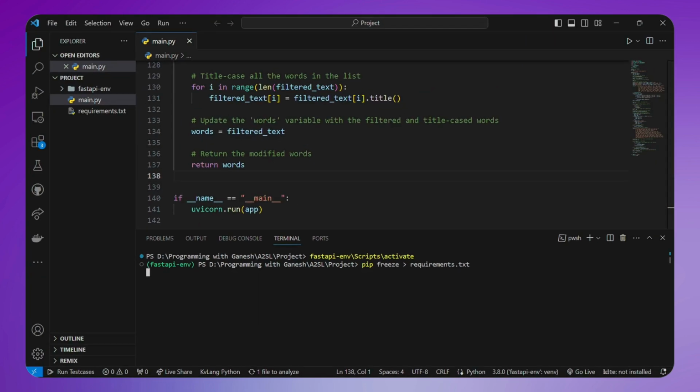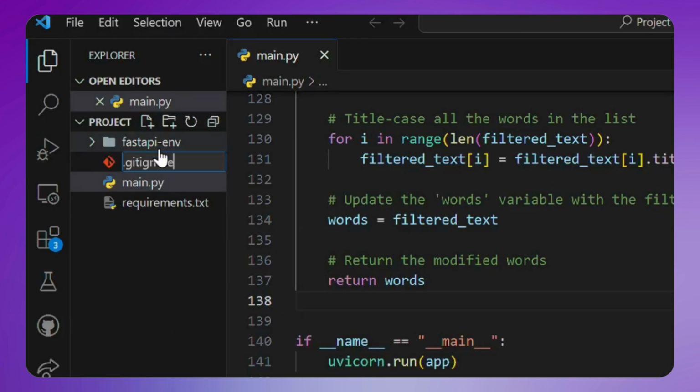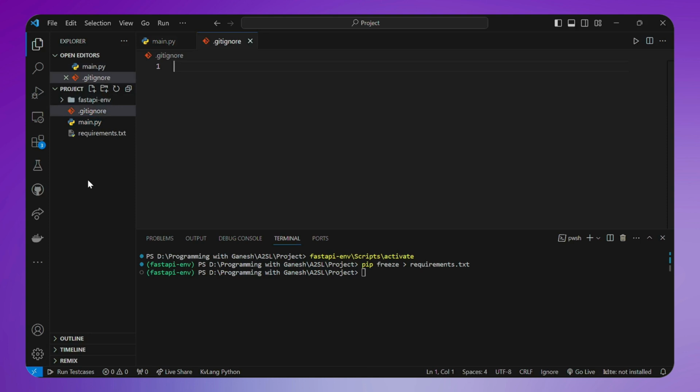This sequence ensures that you capture the dependencies specific to your project in the requirements.txt file while working within the FastAPI ENV virtual environment. To prevent the virtual environment folder from being included in your GitHub repository, create a .gitignore file. Here's an example .gitignore file content. This .gitignore file tells Git to ignore the FastAPI ENV folder when you push your code to GitHub.